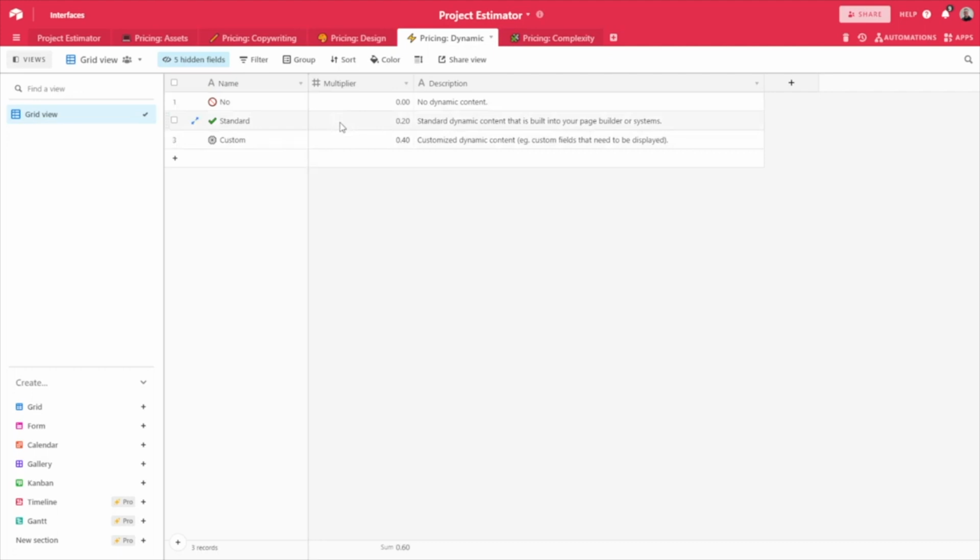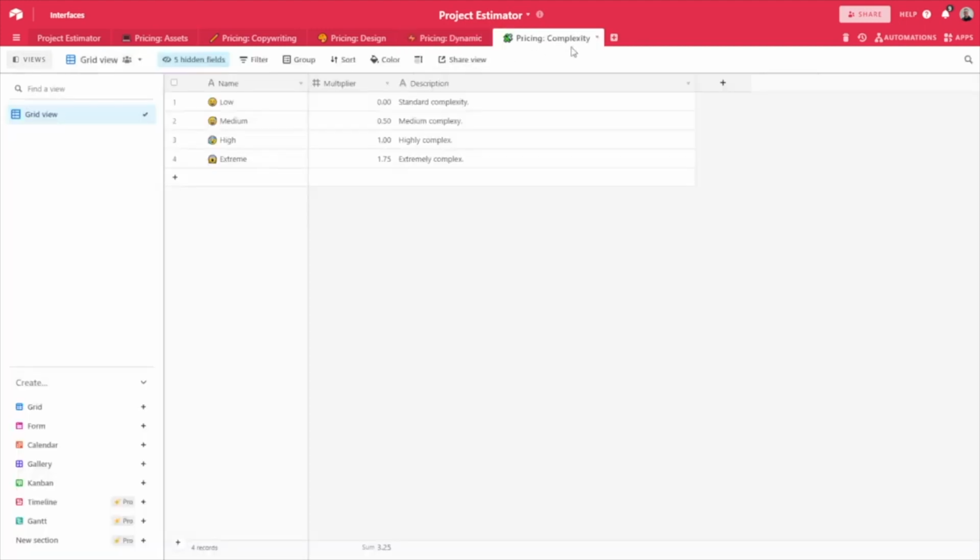Standard, which is usually something that would be done with a pre-built widget inside of your page builder, or some kind of custom dynamic content, which has a higher multiplier on it because it takes more time to work on. Lastly is a complexity multiplier. What I found is that some projects are inherently a lot more difficult than others. To account for that, we can have some kind of complexity rating. In here we have a low, a medium, a high, or extreme. A low multiplier is zero. A medium is 50%. A high is 100% and an extreme is 175%.